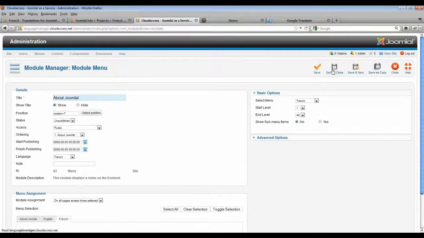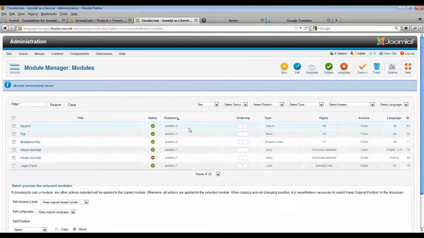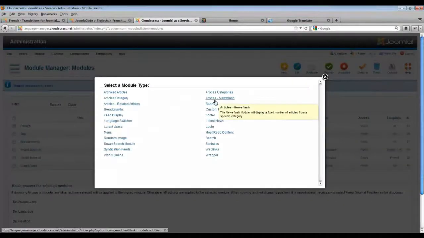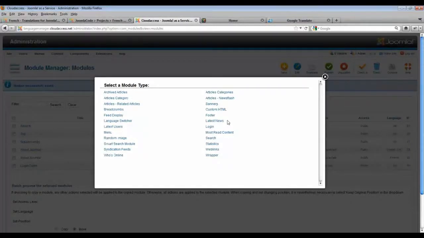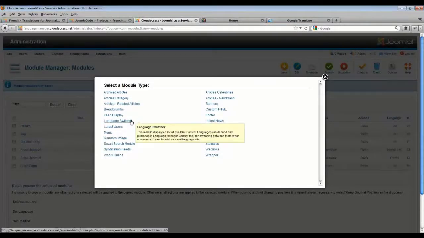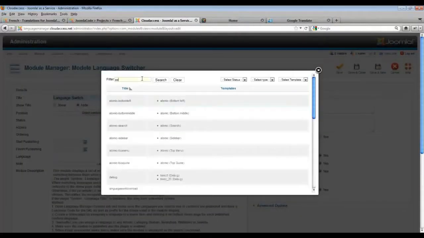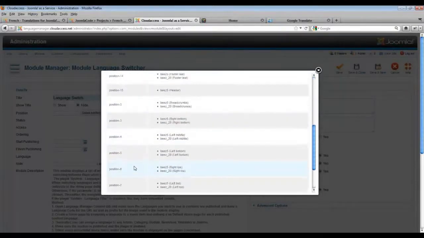All right, so we can save and close that. The last thing that we need to do to allow this navigation is add a language switcher module that's going to allow users to switch between languages. And you see the language switcher option here. What this does is exactly what it says. It presents a display that allows users to very easily switch between their languages, so they can decide which language they want. So let me find the correct position here. I think we want this in position 7.